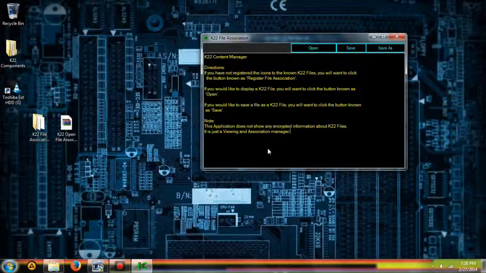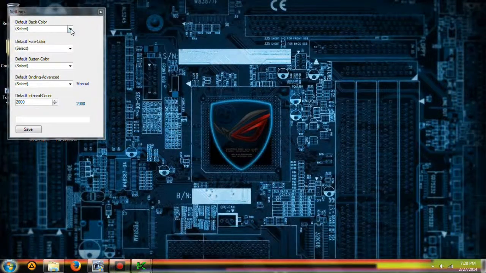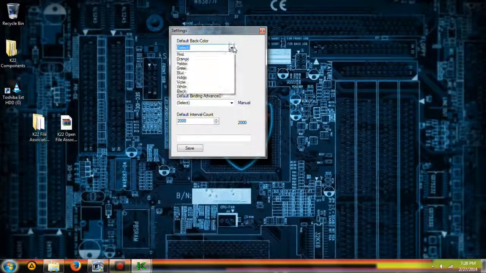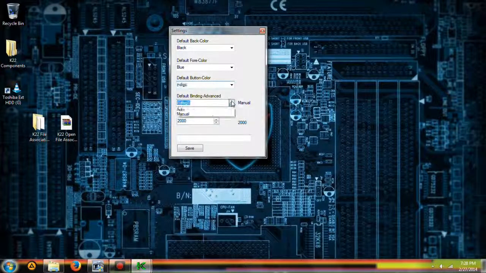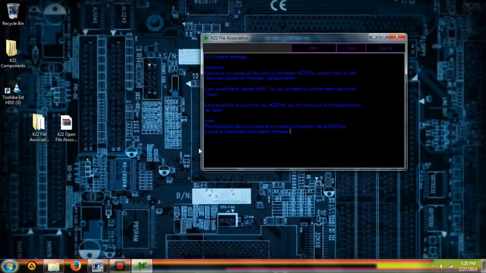You also get a list of settings. Default back color, I have mine set as black by default. And then default fore color, which is the text color, I'm going to make that blue. Button color, I'd rather have that green or black or white. Let's go indigo. Binding, that doesn't matter. And then interval, that doesn't matter for you guys, and neither does this text box. So now you have this beautiful outlook.